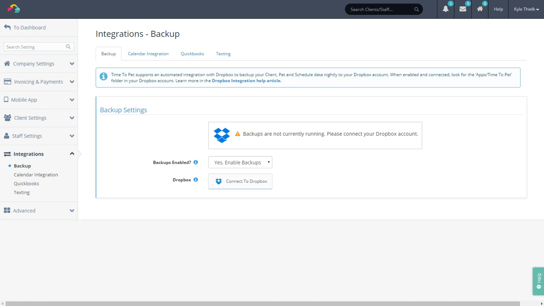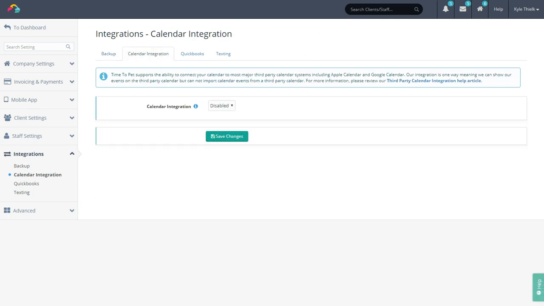Next up is the integration section. Time to Pet supports 4 different integrations. First up is our integration with Dropbox. This allows you to automatically back up all of your Time to Pet information to your Dropbox account. We also support an integration with third-party calendars. This allows you to sync all of your Time to Pet events to your third-party calendar of choice.